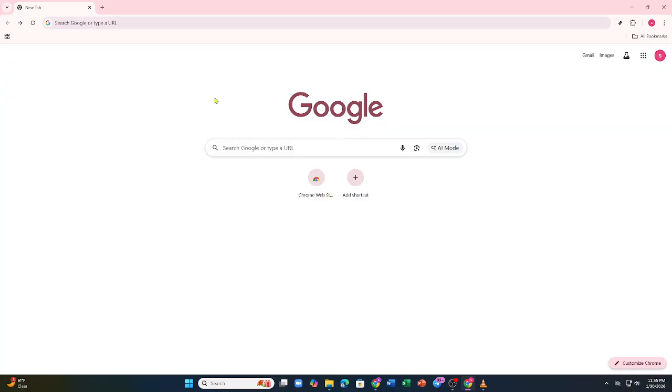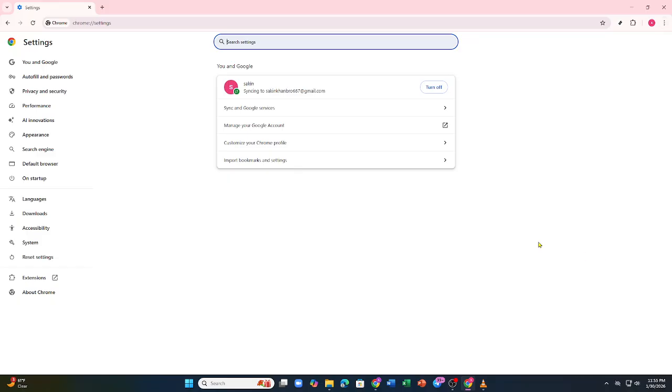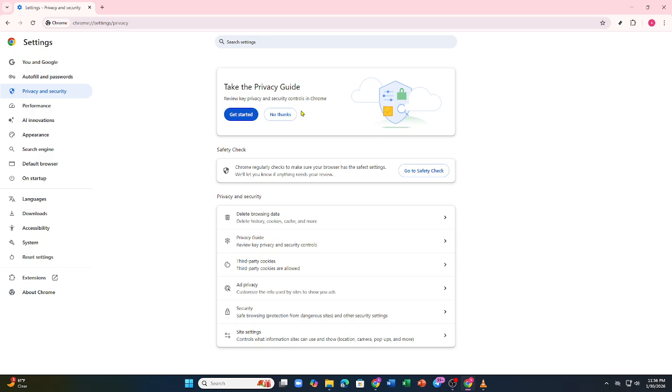First, open Google Chrome and click the three-dot menu in the top right corner. Then select Settings. This is where you can control everything related to your browser privacy. Next, go to Privacy and Security on the left menu. You'll see several options like clear browsing data, cookies and other site data, and security. Each of these plays an important role in protecting your information online.